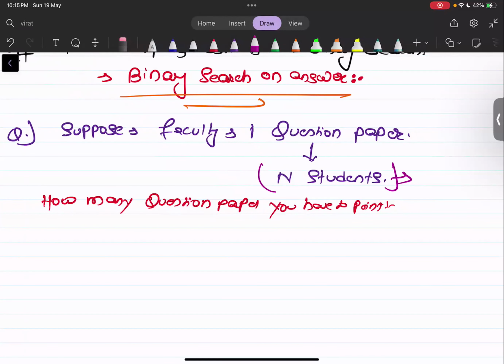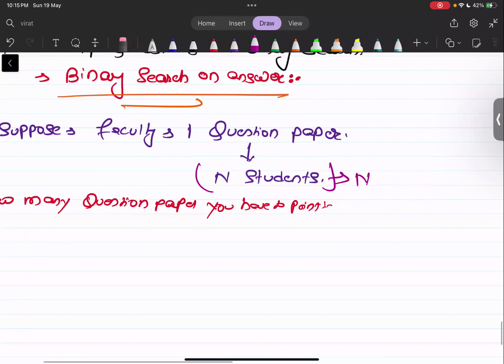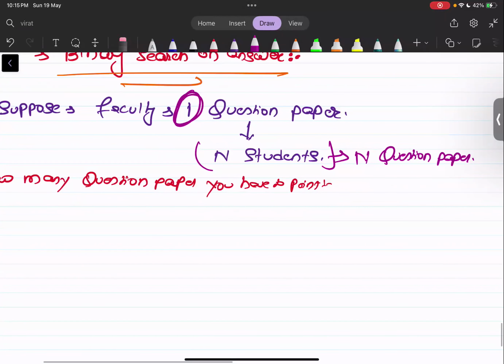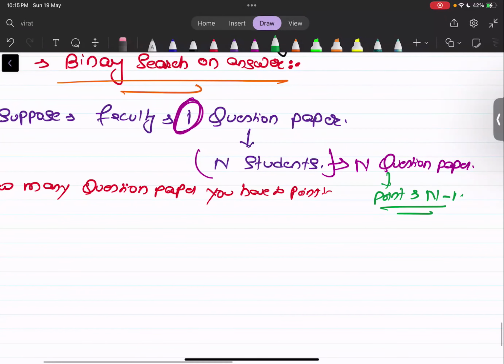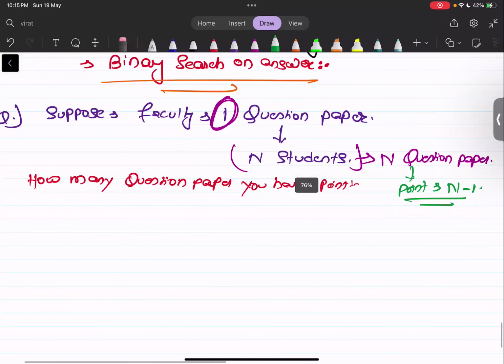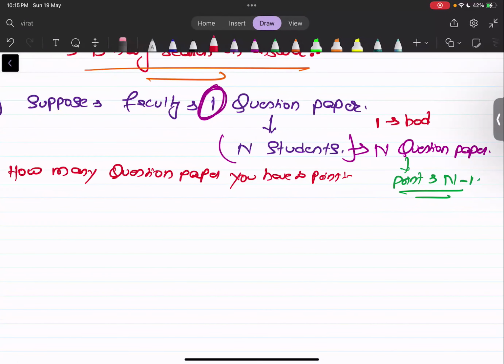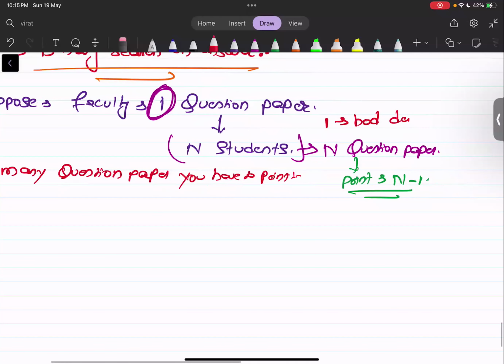So n students are there. We need n question papers, right? And one question paper you already have. So how many question papers do you have to print? Isn't it n minus one? Yes, right? Now suppose one question paper is demanded by the HOD. Now how many question papers do you have to print?